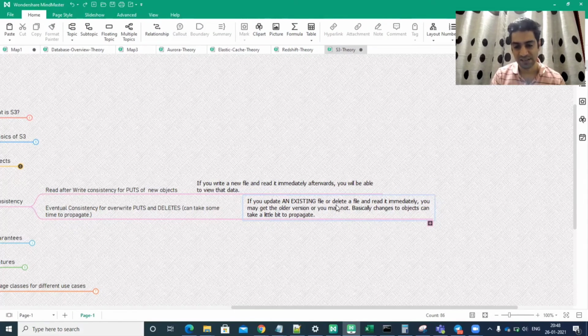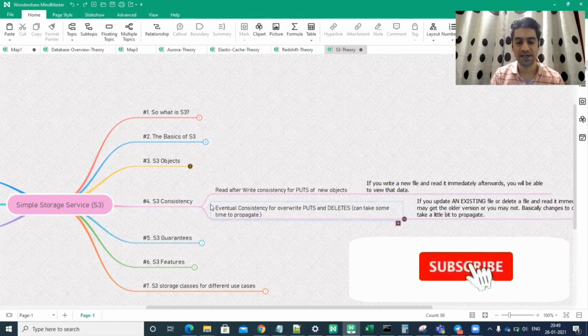If you update an existing file or delete a file and read it immediately, you may get an older version or you may not. Basically, changes to objects can take a little time to propagate. So this is the consistency model that S3 follows.